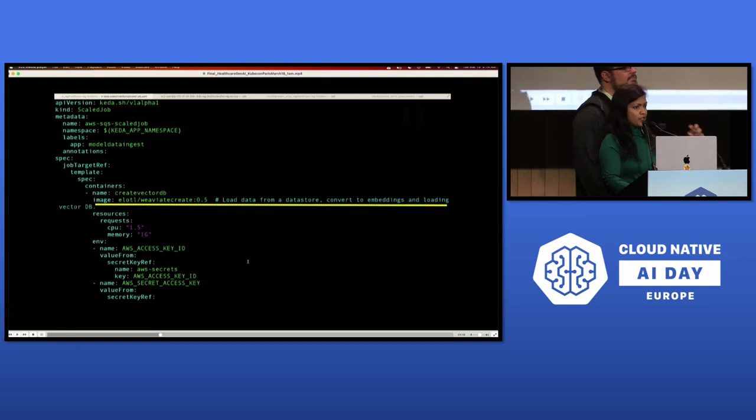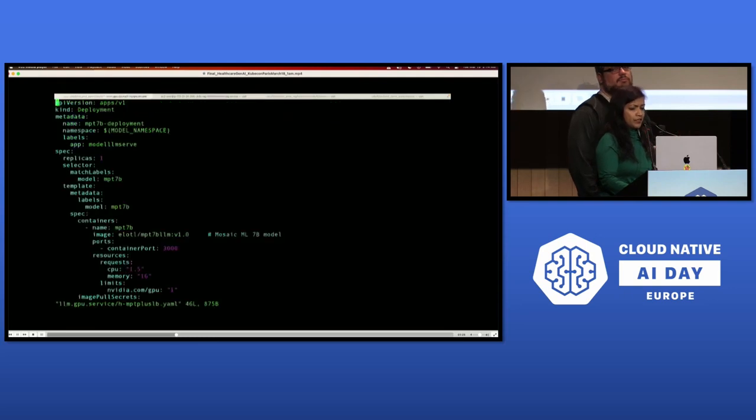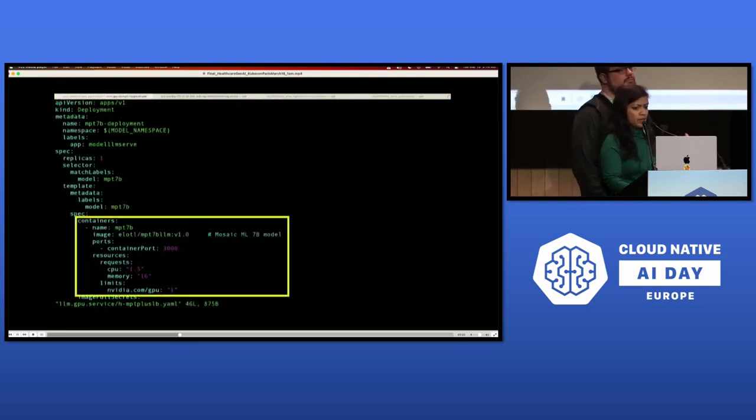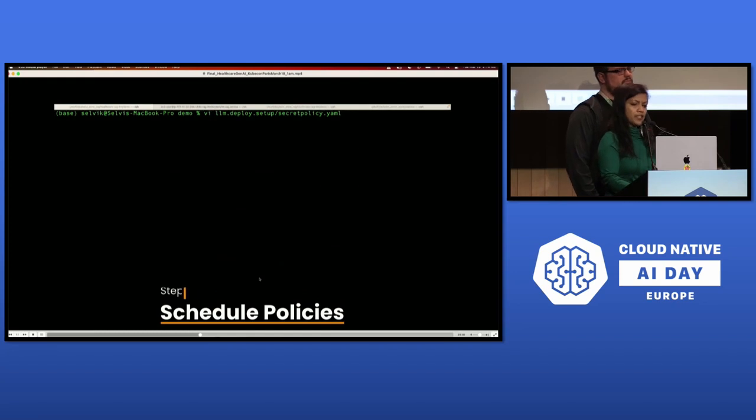At the presence of such an event, we call the model ingestion job, which loads from your document data source into your vector DB, in this case, Weaviate. We look at an example of another resource, which is our LLM that is being self-hosted. We use a Mosaic ML 7 billion model. We chose one for simplicity and cost efficiency that can be run on a not too expensive GPU instance on EKS. We then look at an example of a schedule policy.